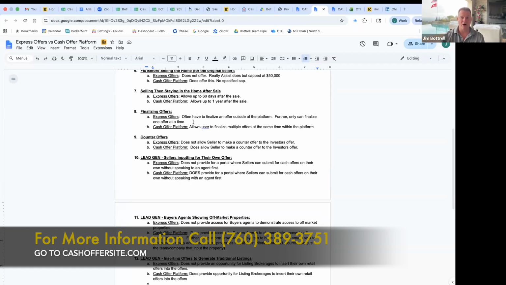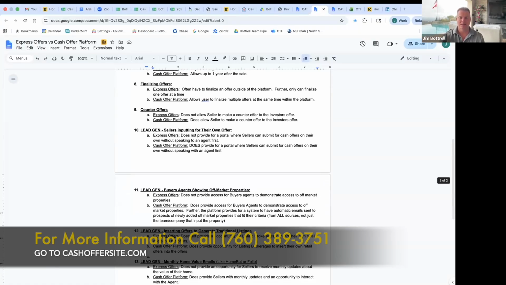When you finalize the offers in Express Offers, you have to finalize them outside of the platform. You're going to choose one investor and you're going to finalize it with them. On the cash offer platform, everything stays inside the platform, and you can finalize 10 of them if you want, and then create a counteroffer negotiating war with them. So it's really awesome on that. Counteroffers, I already said that. Express Offers doesn't do counteroffers, but the cash offer platform does.